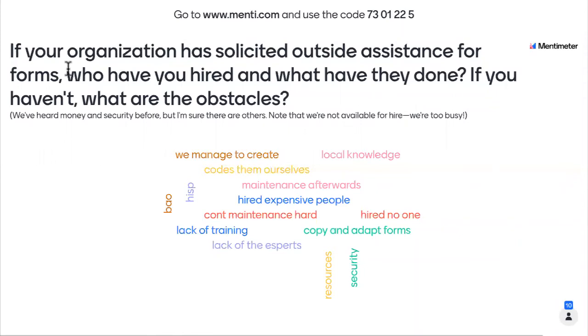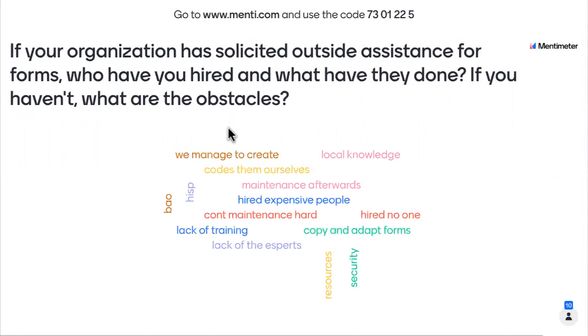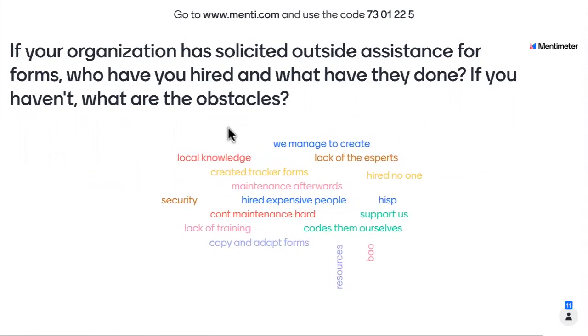We have a couple of people talking about maintenance afterwards. Yeah, that one's definitely an issue that I've seen before too, where an outside contractor creates a form, but then the local staff at the NGO are not trained in maintenance. Cool.